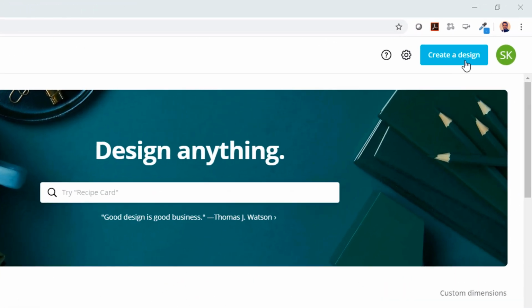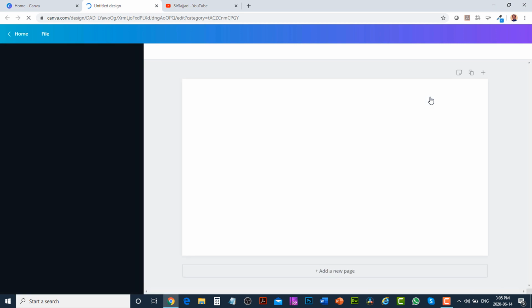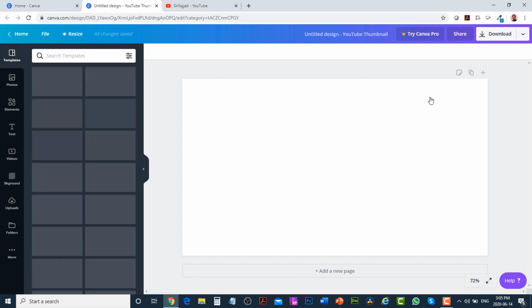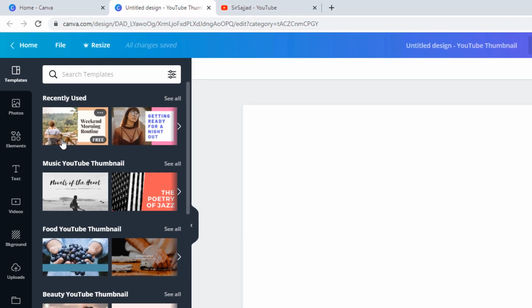Click on create a design from the top right side and then select YouTube thumbnail. So the YouTube thumbnail's recommended size is 1280 by 720, which is this canvas. Okay, it is 1280 by 720. So now on the left side we have different templates. So there are two options. Either we can use a template to create a thumbnail, or we can design our own custom thumbnail.